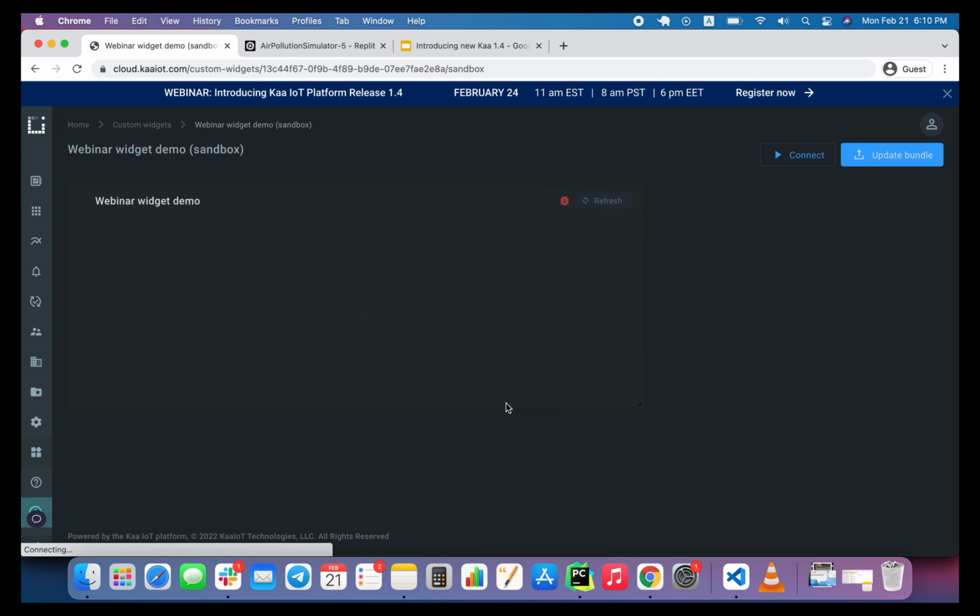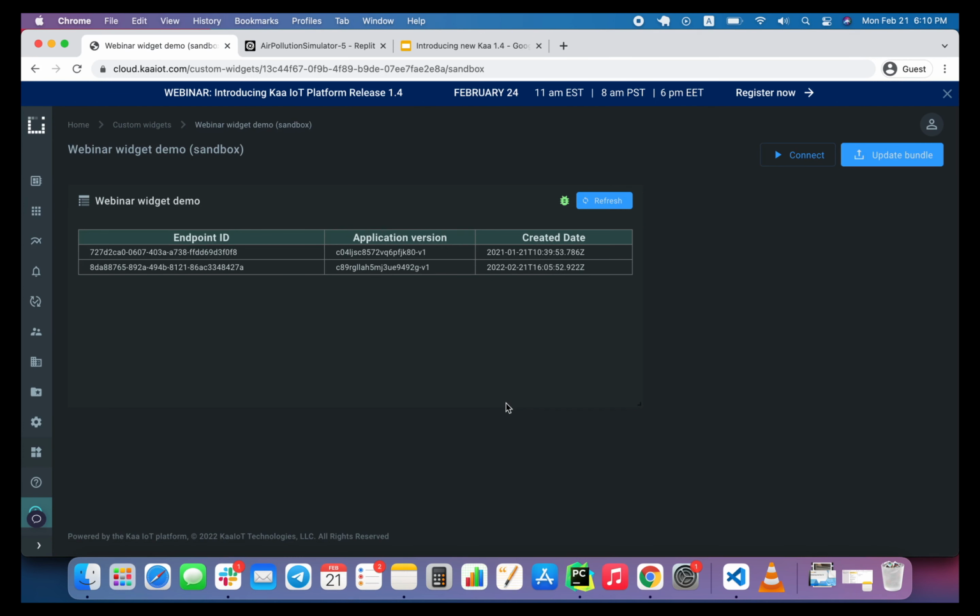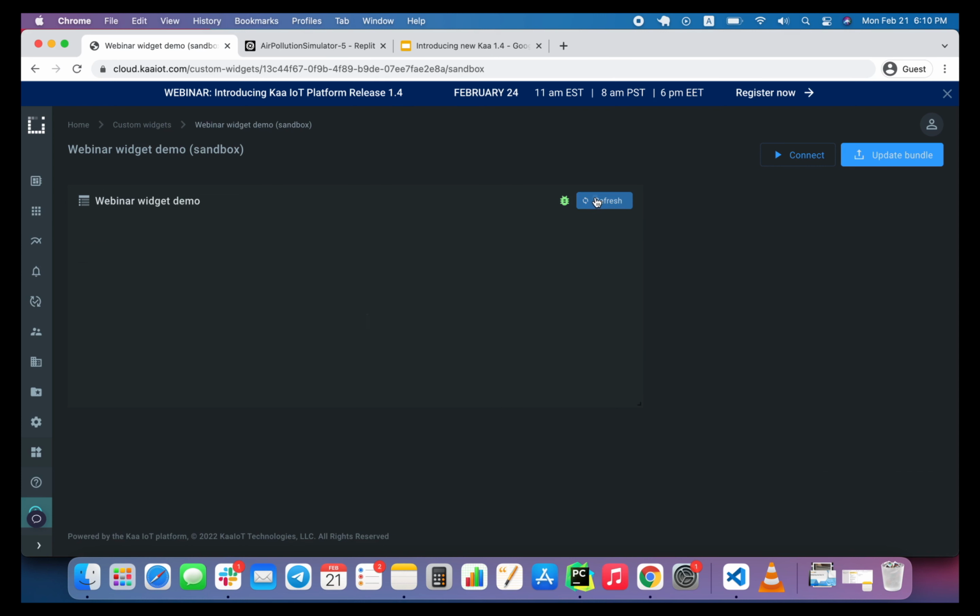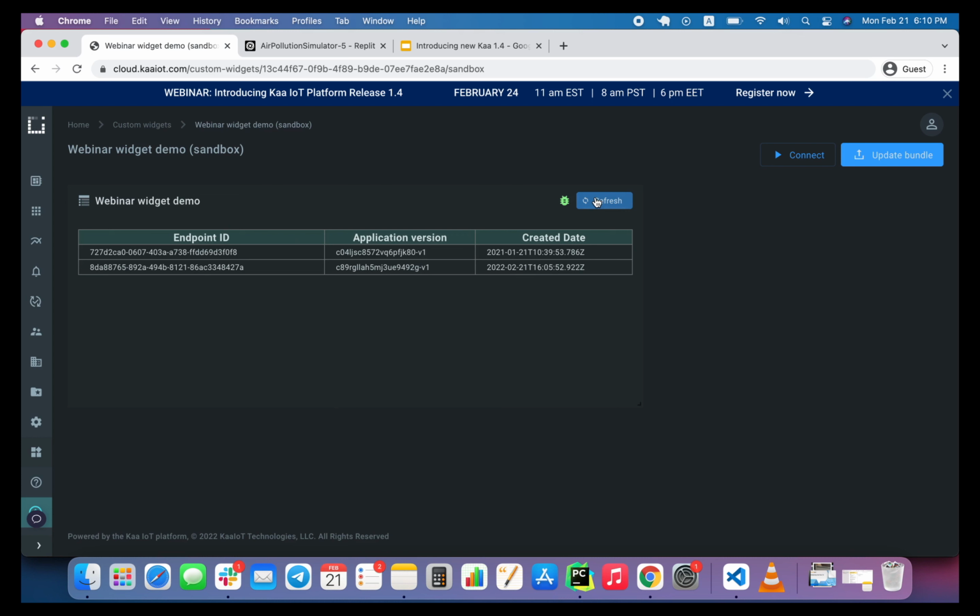After that, we can go back to the sandbox where we can develop our widget. Here we can see a few buttons such as Refresh, which will help us to refresh for changes. Okay, so let's actually try and edit some of this stuff. So we have a simple example of listing the endpoints.